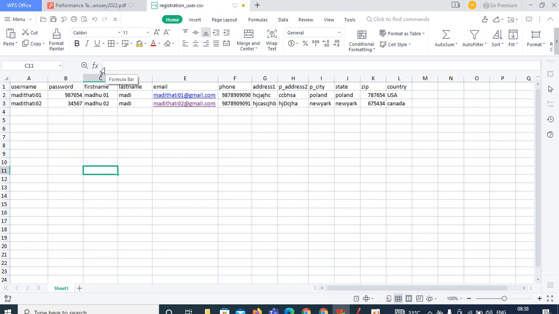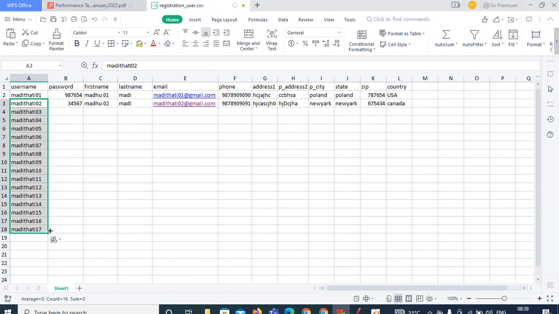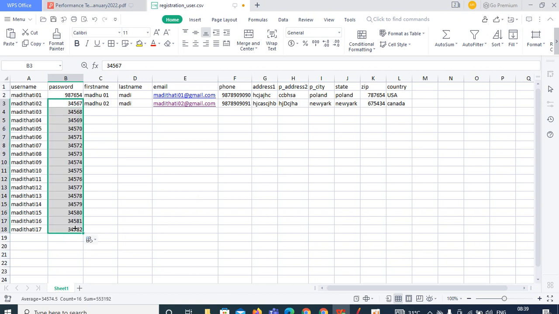Simply what you can do, you no need to type all these things. You can simply drag and drop, that's all. You can drag it. See, I have created 17 users. Password also, you can drag it. Simply like this, you can drag it so that you can create the number of users data.